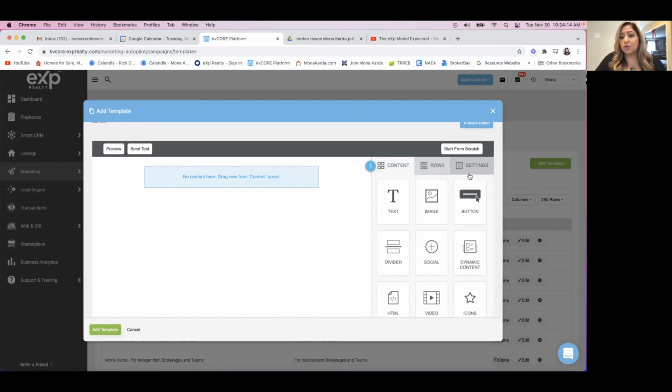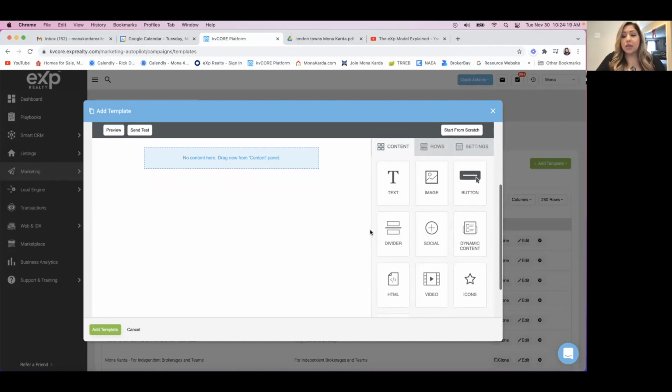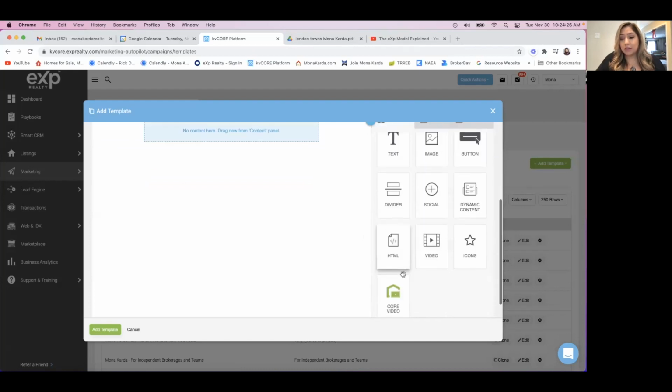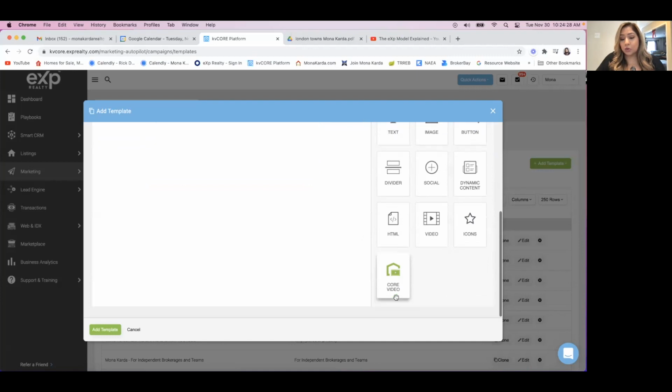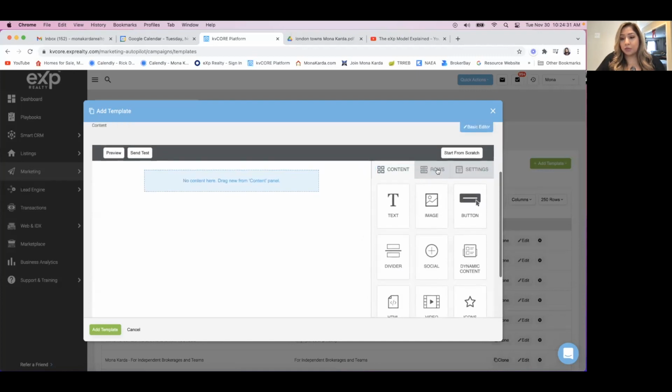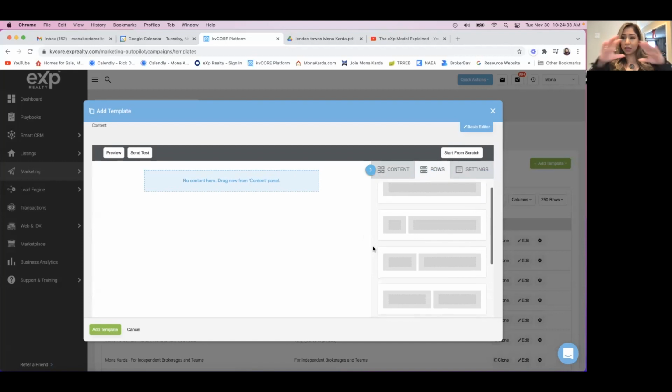We have content, rows, and settings. Okay, so let's take a look at the content so everyone can see what it is. We've got text, we've got image, button, divider, social, dynamic content, HTML, video, icons, and core video. Okay, in rows, we have like, how do you want it to look? So remember, I was saying I have my header, then I said I had the body of the email, then I had buttons, 2 buttons. I had brochures and I had worksheets. If it was a video, I had just, click here to watch the video.